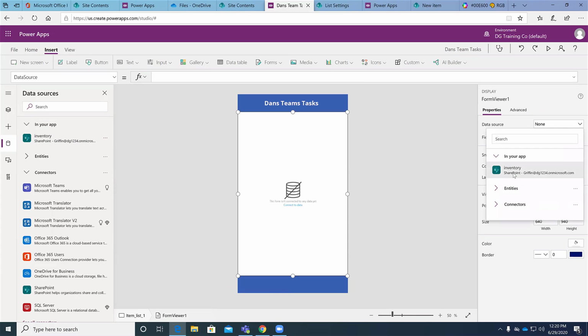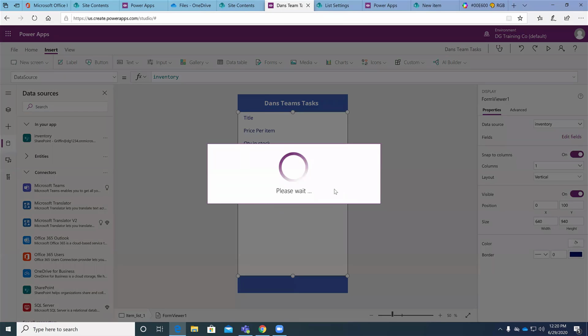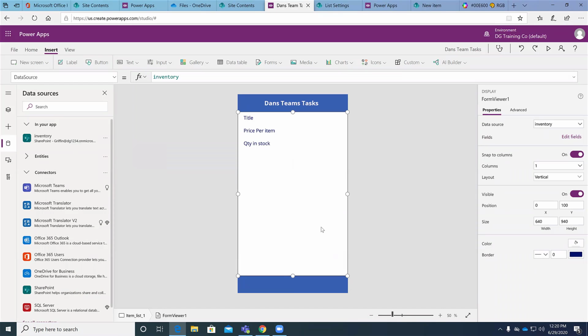So I'm gonna go to data source over here, see if I can use my inventory. There we go. It was just being finicky over there on the left-hand side. All right, so when I select an item, it'll show the title, price per item, and the quantity in stock. All right, we can do a quick test drive on that.